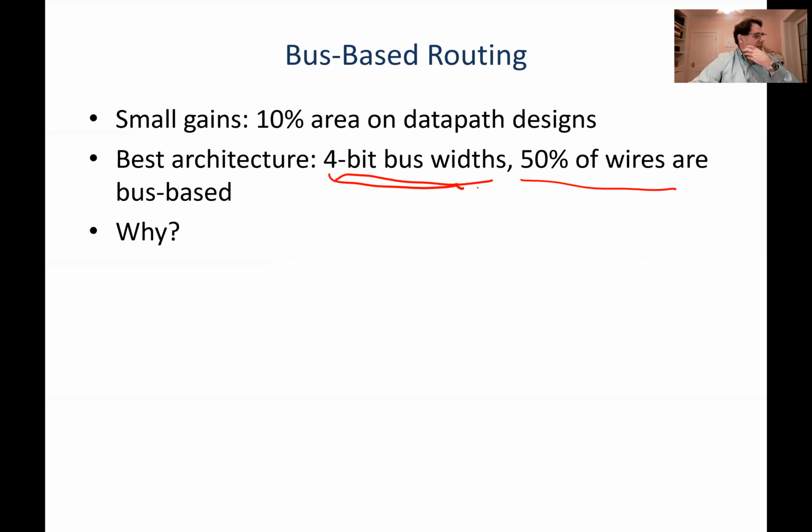Yeah, so we still need single bit wires for control signals, etc. So it does make sense that you wouldn't want to make everything bus based. So we are going to need some control signals.